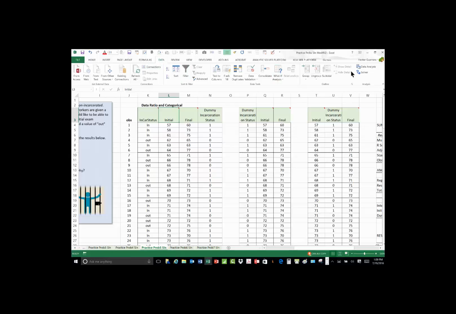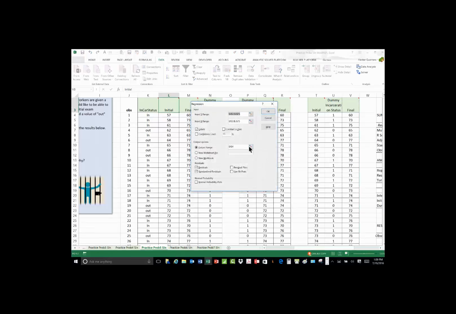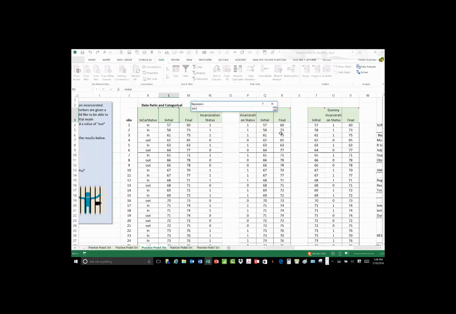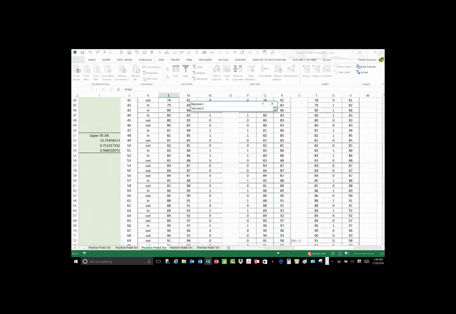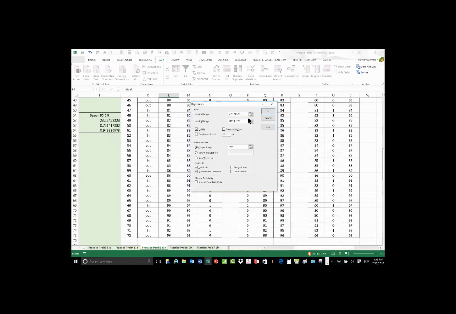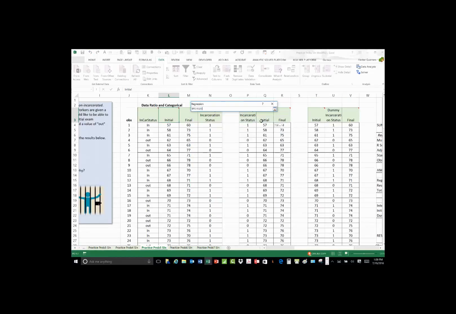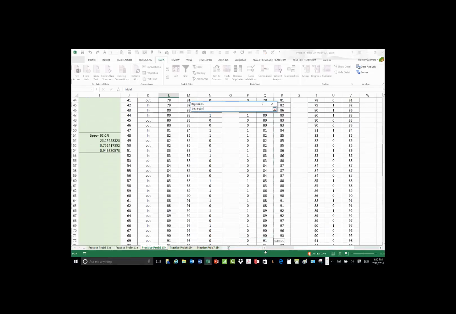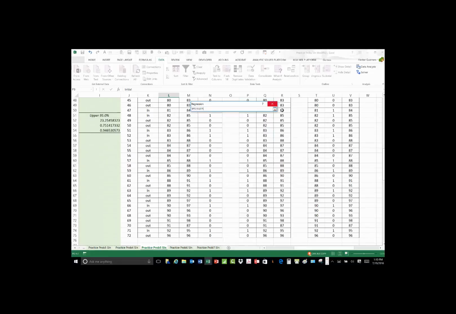tool. I want to use the regression tool in Data Analysis. Down at the bottom is something that says regression. I grab that. It says, all right, where's my data? The Y is our final data. This is the dependent variable, the outcome variable. Our inputs are going to be these two independent variables, incarceration status and initial test score.